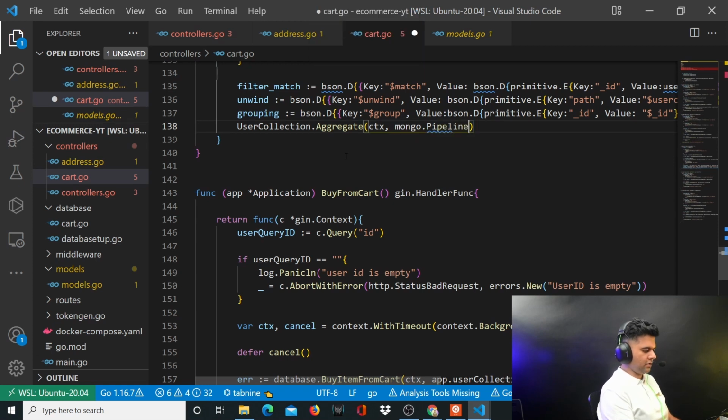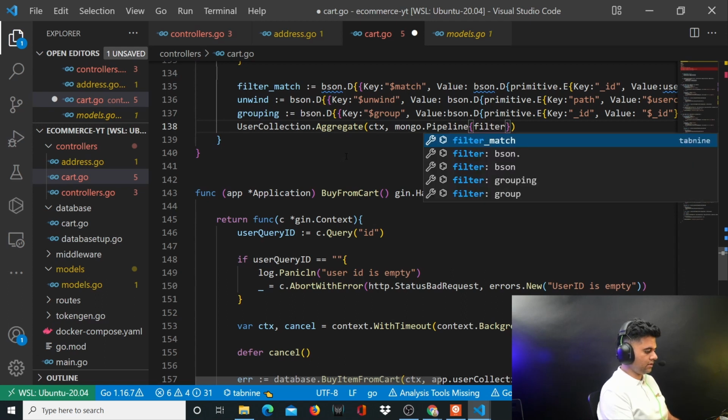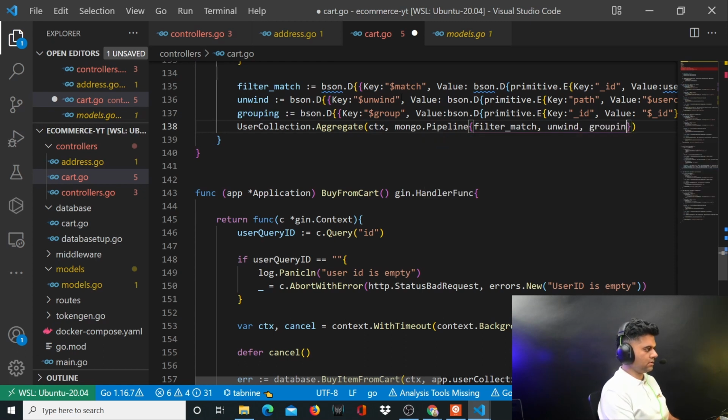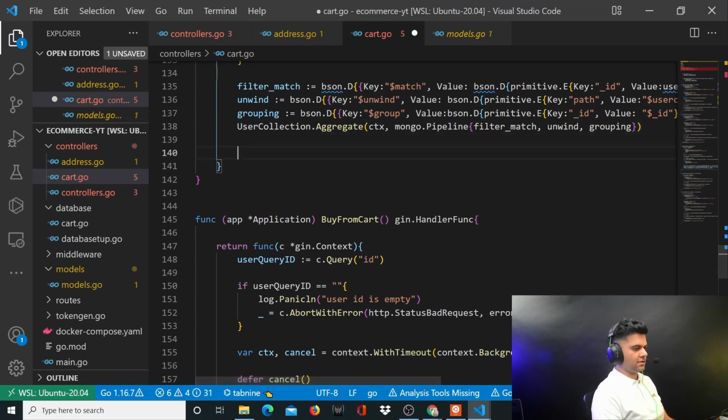And the pipeline, what do you want to pass? You want to pass in the curly braces. Please make sure you're in the curly braces. You say filter underscore match, which is this first value out here, comma. You want to pass unwind. You want to pass grouping. So all these three things you want to pass here. Amazing. So everything is looking pretty amazing.